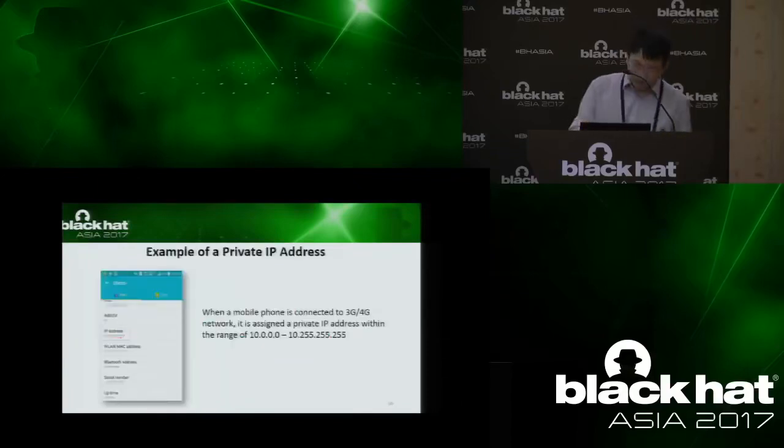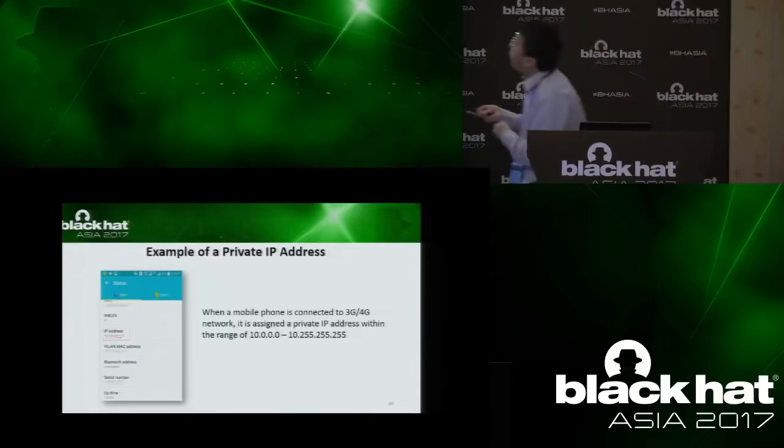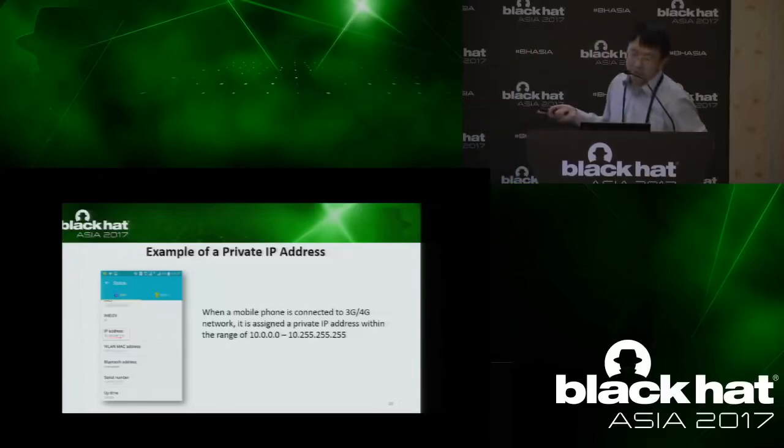Okay? So here I show you an example. When we connect a mobile phone to a 4G network, the mobile phone is actually assigned a private IP address, which you can see here. Maybe it's quite small, but it's an IP address within the range of 10.0.0.0 to 10.255.255.255. It's basically the type 1 private address. So this is the reason why we call the 3G and 4G networks an intranet.